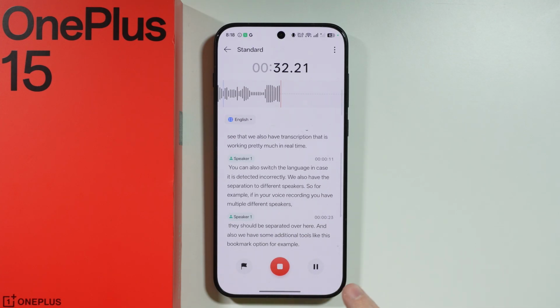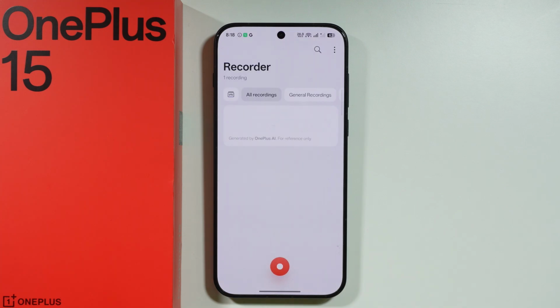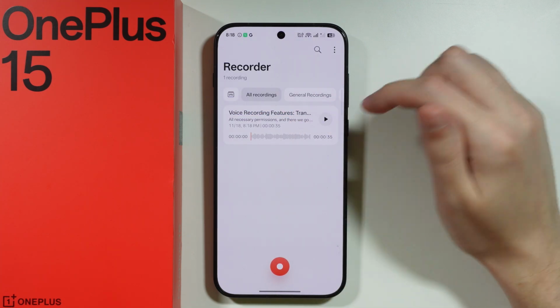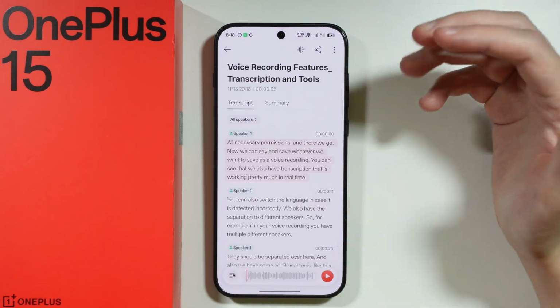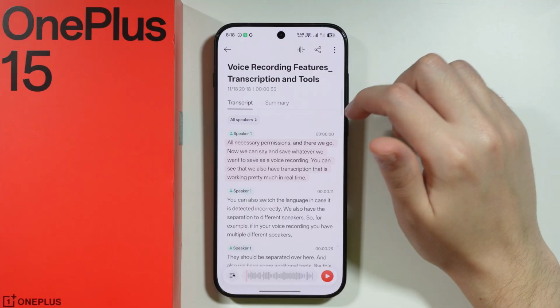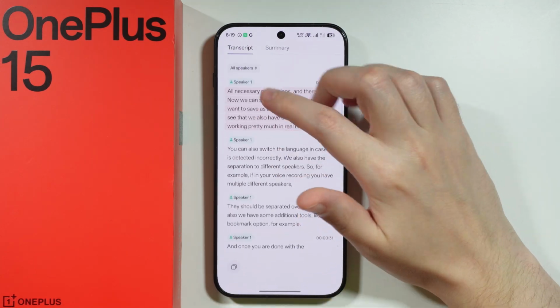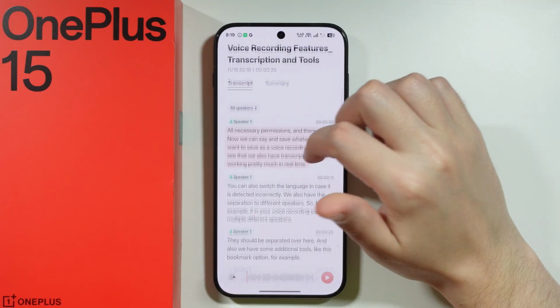And once you are done with the recording, we can tap on this button in the middle of the screen, at the bottom actually, and then we have our recording. We even have an AI generated title, we have the transcription, we have separation to different speakers. Sometimes, of course, our speaker can be separated as well, but we should be able to choose which speakers we want to take a look at.